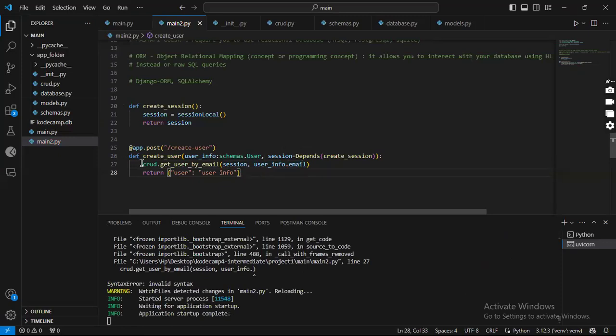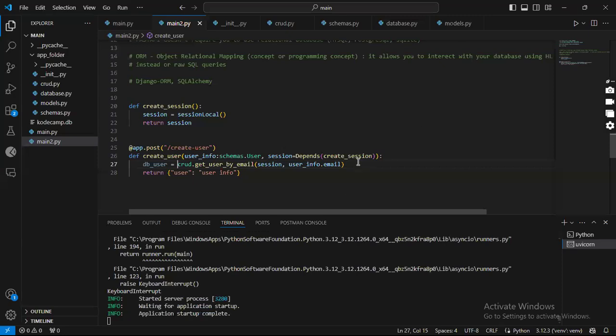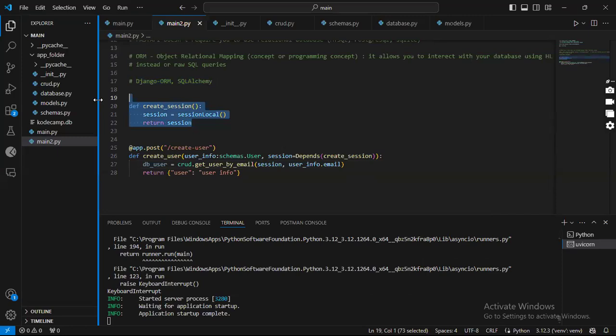And I can assign all this to a variable called db user, because if this actually went through and we actually fetch a user, then we should not create another user again. We should not create another user again. But then there's still a problem with this dependency.